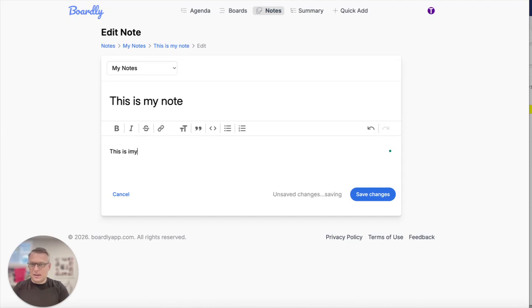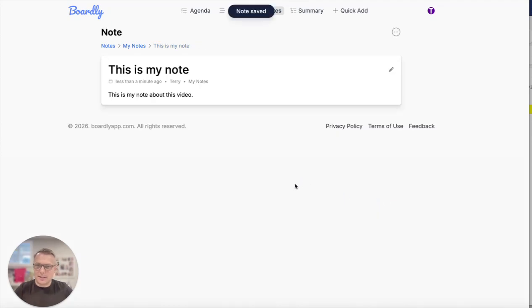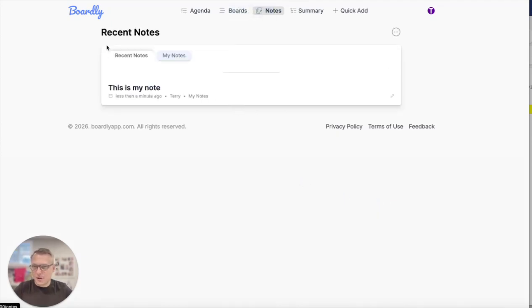This is my note about this video, and it autosaves automatically. You don't need to worry about anything else. You can also click Save Changes. When you click Save Changes, it takes you to this note view. When you go back to Note, the first thing you see is the recent notes. So this is the one. And when you click on the category, My Notes, you'll also see the notes. They're all organized by the most recent one you've opened.